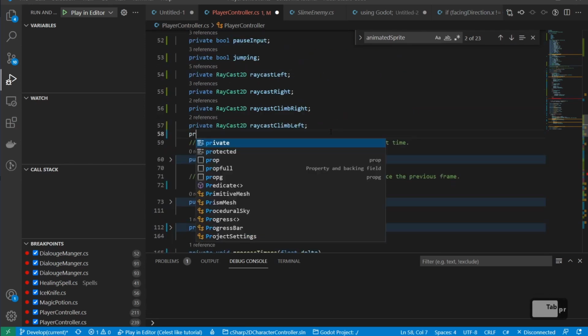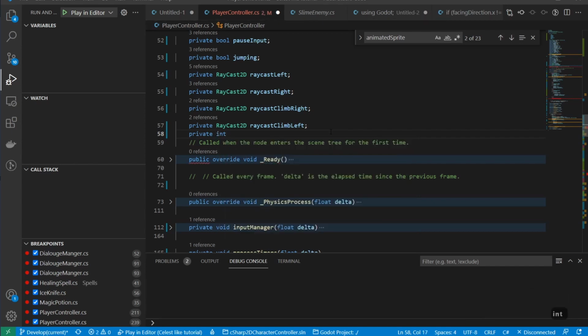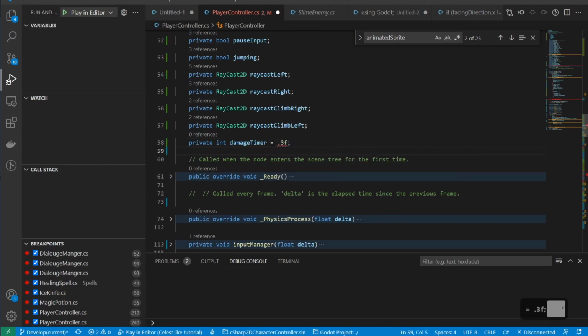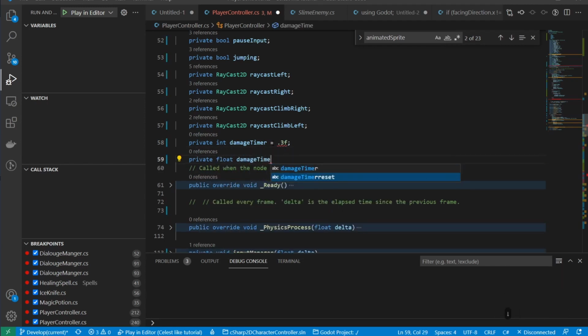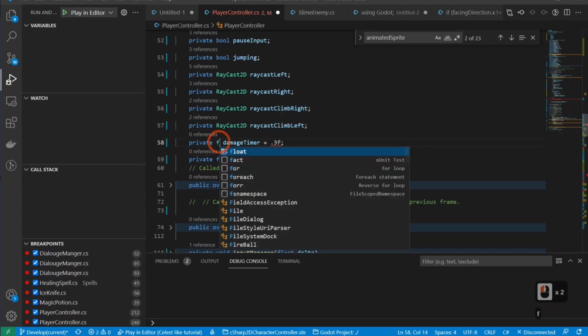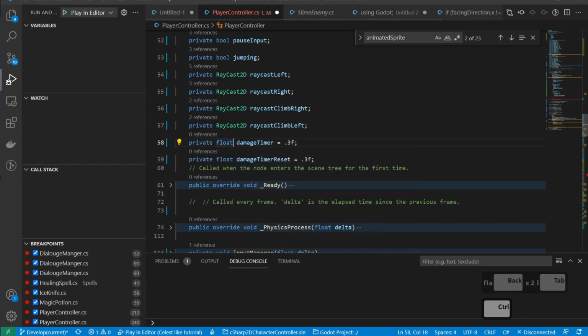So we'll come up here, we'll say private int damage timer. We'll go ahead and set that to 0.3f, and then we'll say private float damage reset. And we'll go ahead and make that equal to 0.3f as well. So it just allows us to reset our timer. There we go. And let me see why this is mad. My apologies. We'll do a float, not an integer.